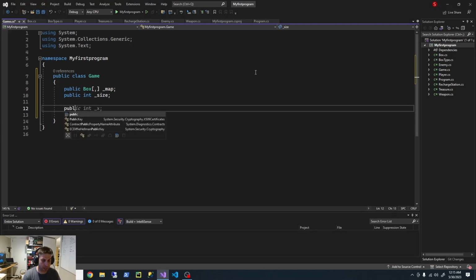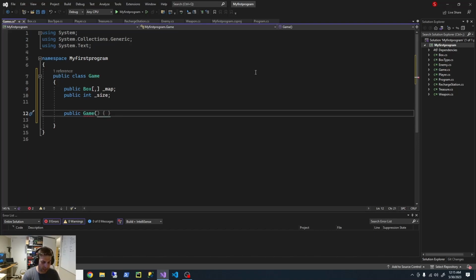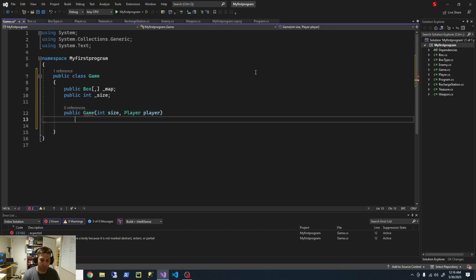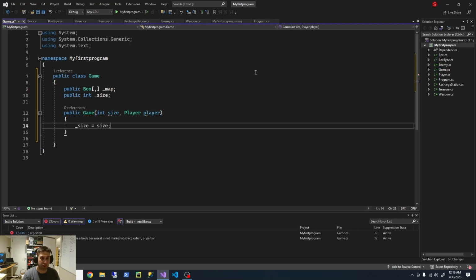And then we're going to create a constructor for our game class. And in that, it's going to take an int, which is a size. And then after that, it's going to take in a player, which is going to be us, the player. And we're going to set the map up. So we're going to do the size.